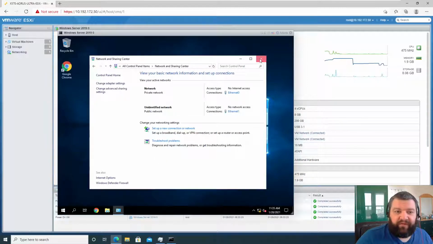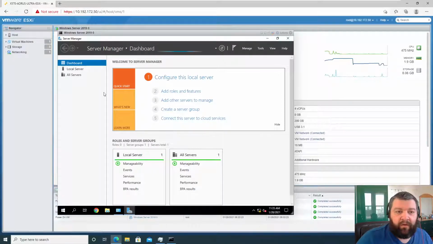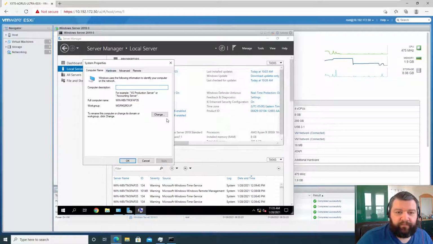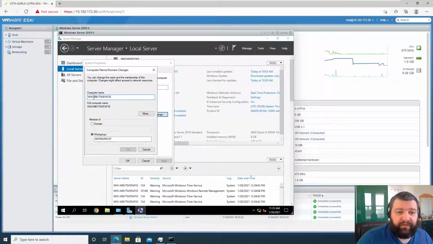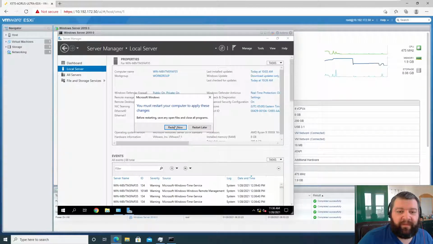And now we're going to name this server. So we're going to go to Server Manager, local server, and I'll leave it as Win 2019. This is box 0. And this is going to be a domain controller 0. There, nice and convoluted. Win 2019 0, domain controller 0. All right. And why not? Let's restart.